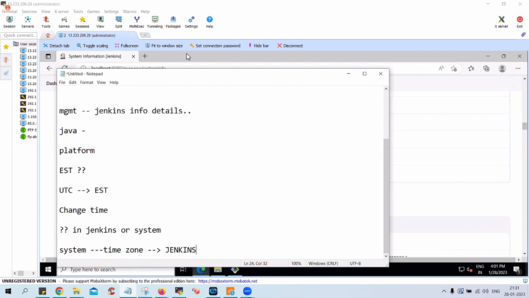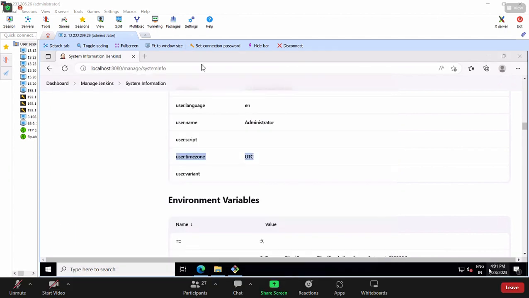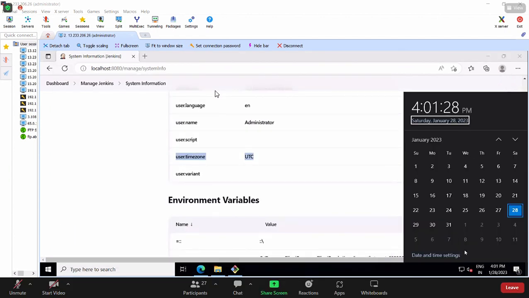So the point is, if you change the system time, shut down Jenkins and bring it up again, then it will change. Make sense?